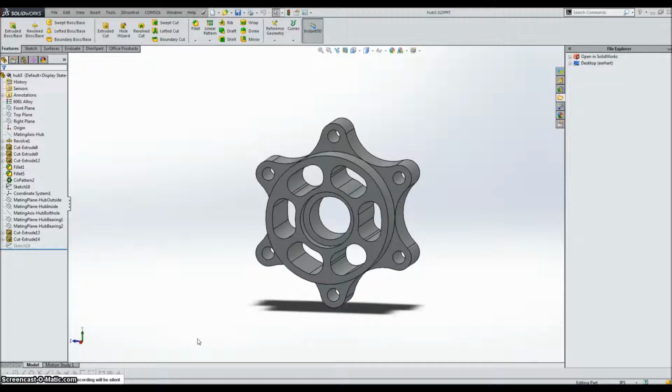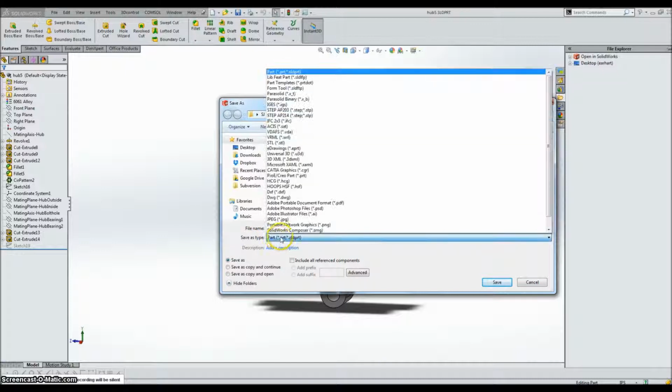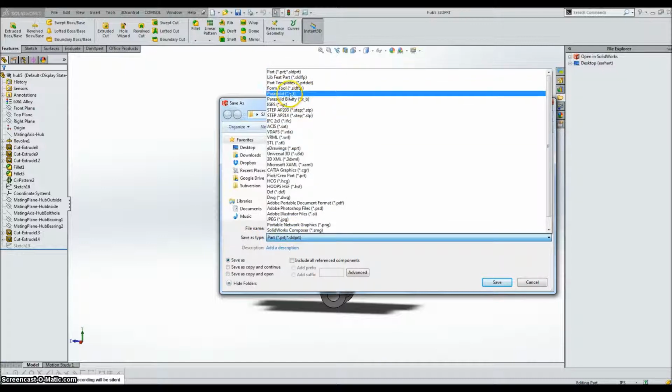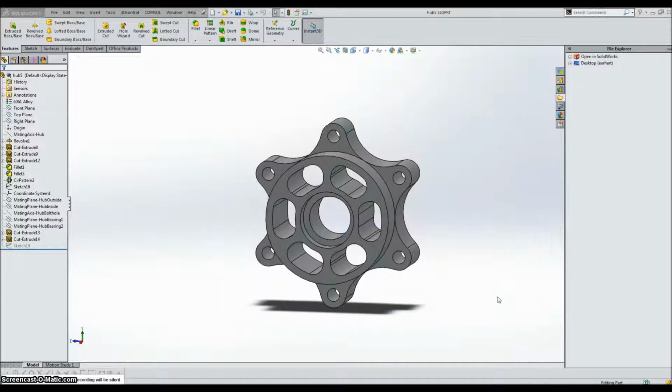First thing I've done is I've gone ahead and opened the part in SolidWorks, because that's where I've created the part. Unfortunately, our FEA software doesn't take in solid parts, so I'm going to hit Save As. Instead of saving it as a part, I'm going to save it as a parasolid, the .x_t file. Make sure you don't save it as a parasolid binary, it's got to be a parasolid. And go ahead and click Save.